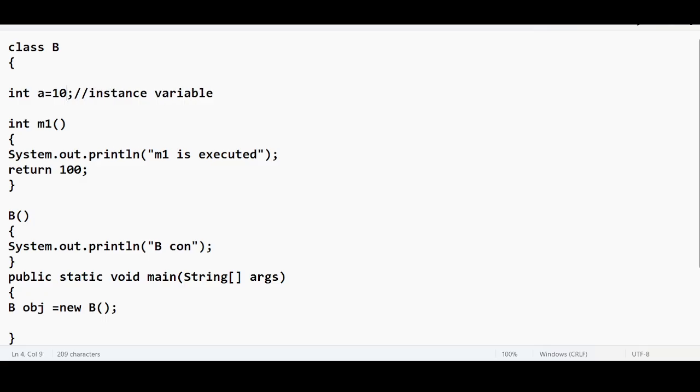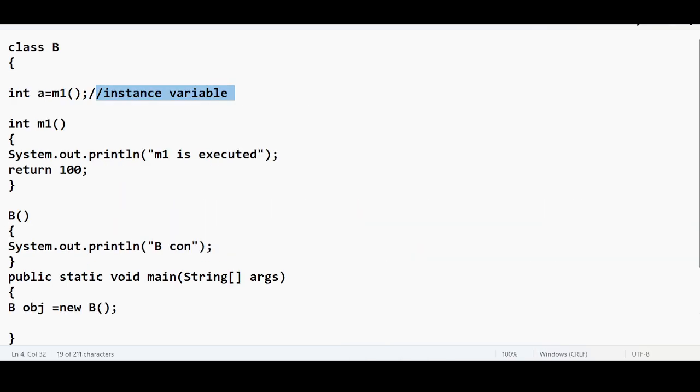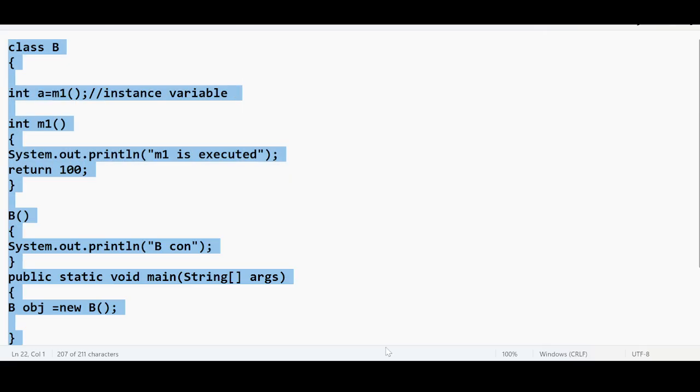To see that, to feel that, I am calling a method here. So there is a constructor, there is an instance variable, and of course there is also a method. Forget about the method; we are discussing the instance variable. Instance variables are recognized and executed just before executing the given class constructor, which is the B constructor. I will trace this for you so that your confusion will be clear.